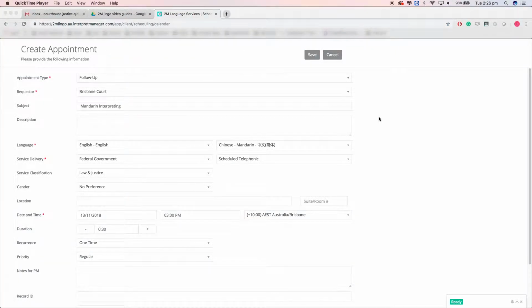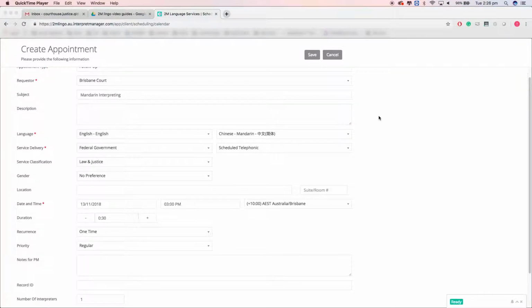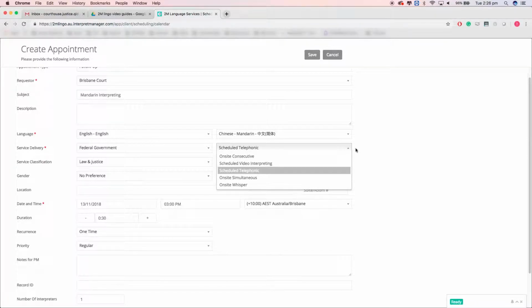But before we get to that, let's just look back at how to create or change an existing appointment into a VRI appointment. In the Create Appointment window, find the Service Delivery drop-down list. From the drop-down list, select Scheduled Video Interpreting. Check your other parameters such as the language pair and the date and time. Make adjustments as may be necessary.